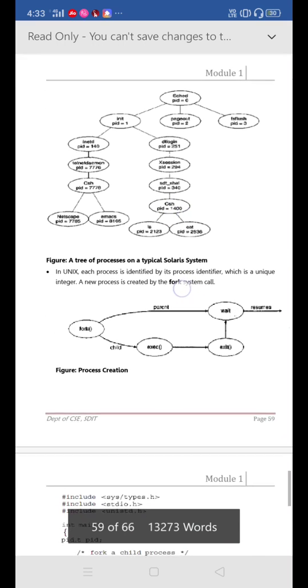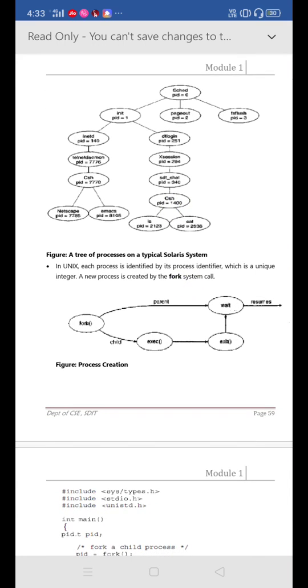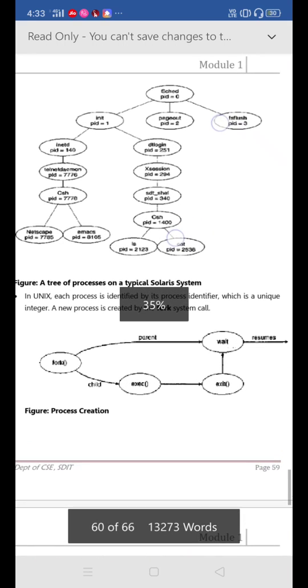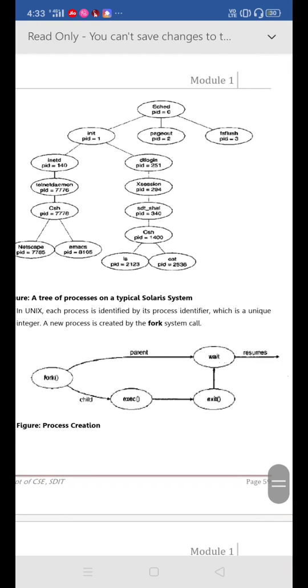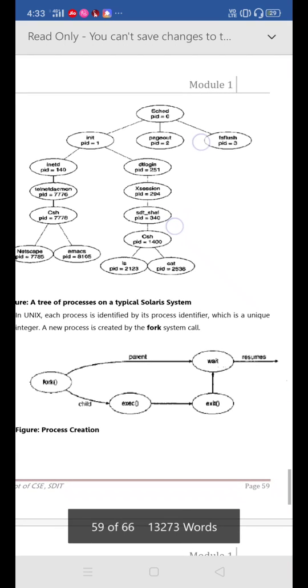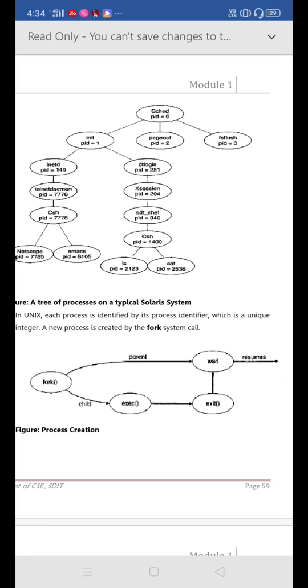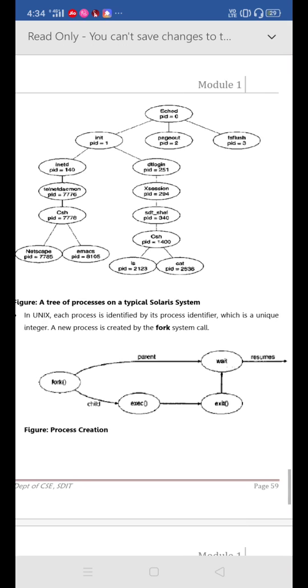Now they have given you a diagram in your textbook, the tree of processes in a typical Solaris system. In Solaris, the Unix operating system has been used. You can see here we have different processes, shown in terms of a tree structure. To begin with, you have the scheduler process wherein the PID is equal to 0. This process is usually used for paging. It is a part of the kernel. PID is nothing but the process ID.